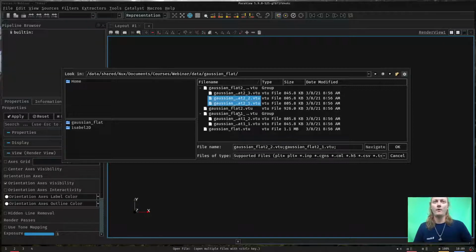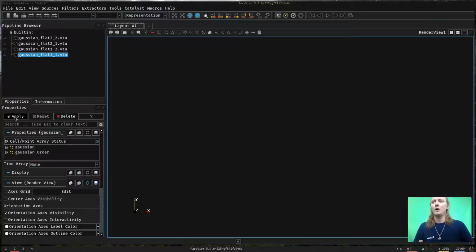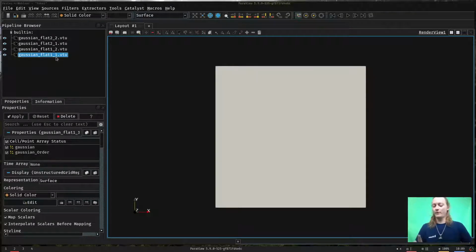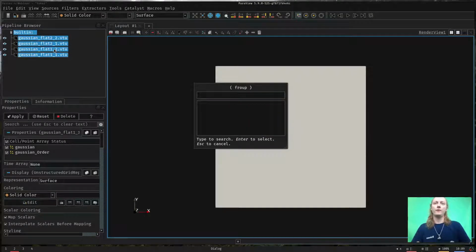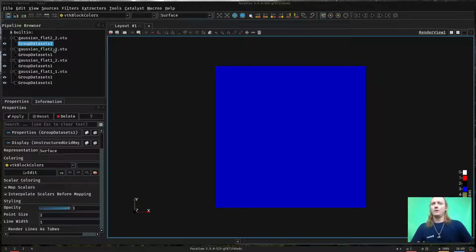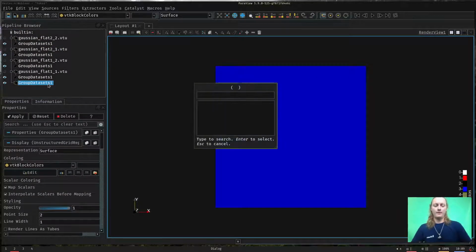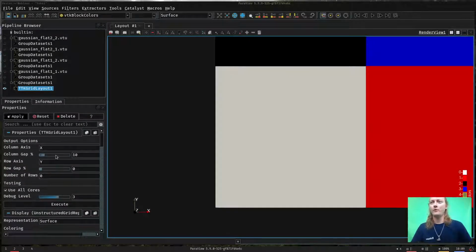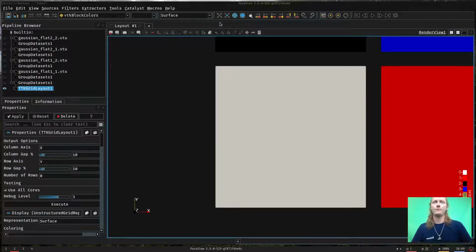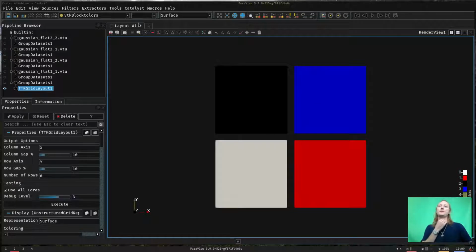I'll open this four. And as usual, when we work with multiple datasets in ParaView, a good thing is to group them into a multi-block dataset. And as we want to see what happens, I will display them with a better view. So here are 4 datasets.